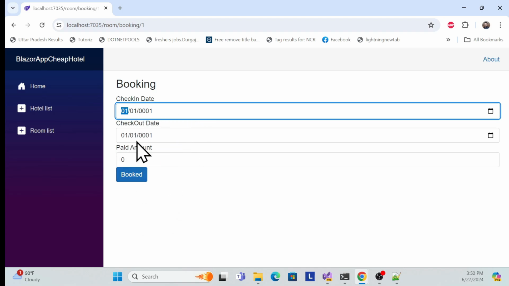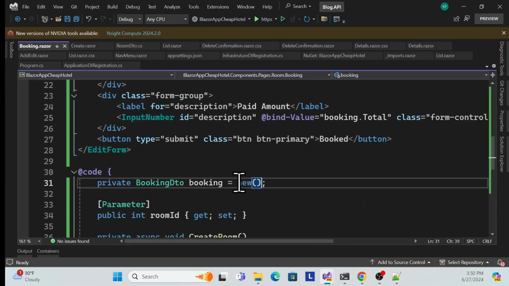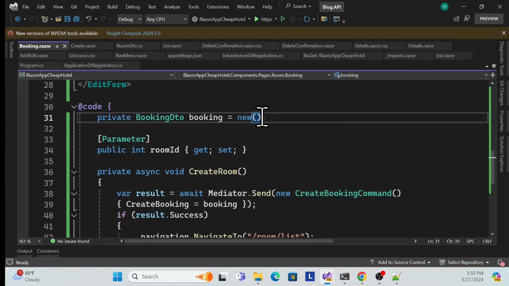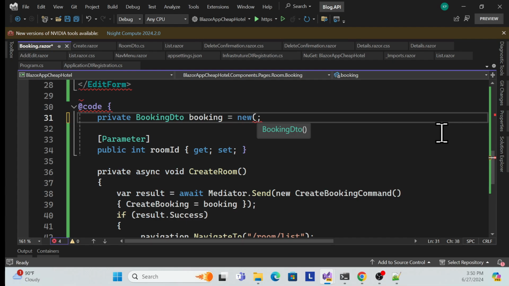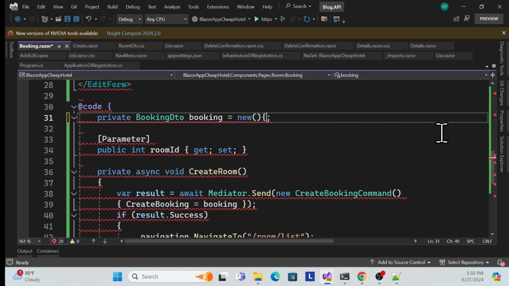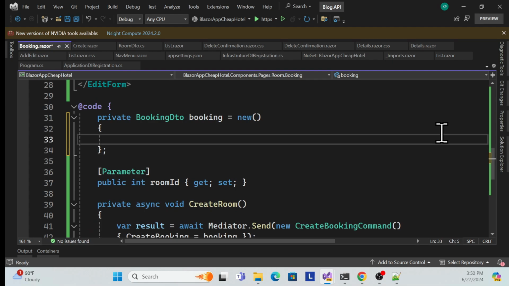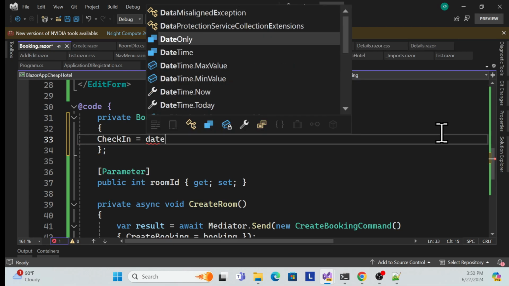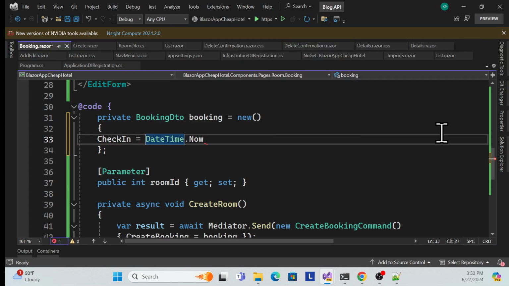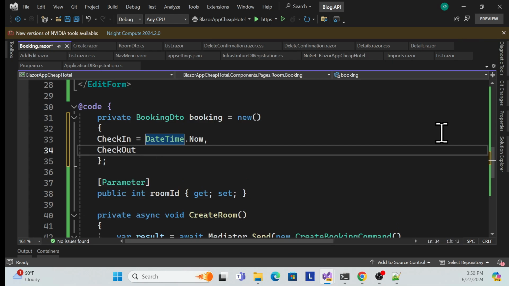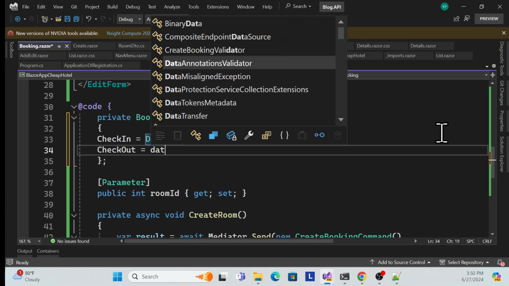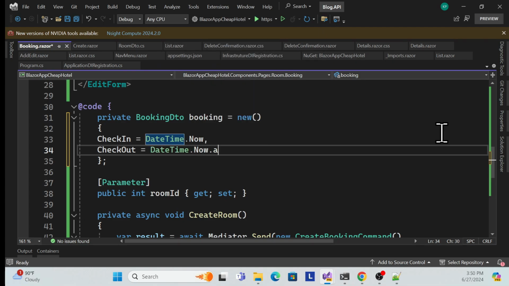So what I need to do for that is close the application and go back over here. Here you have to specify that date. Whatever date you want, you can specify over here. For example, checking date. What is my checking date? Checking date should be DateTime.Now, so the current date would be over here, and checkout date would be DateTime.Now.AddDays(1).